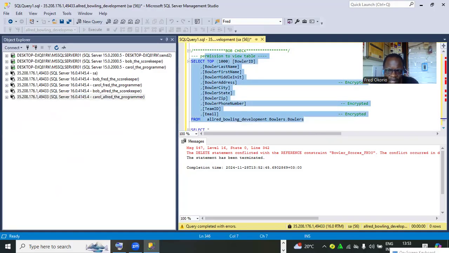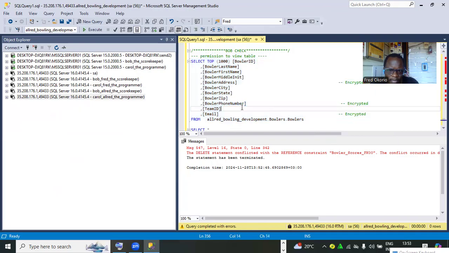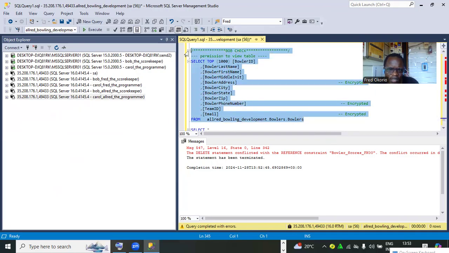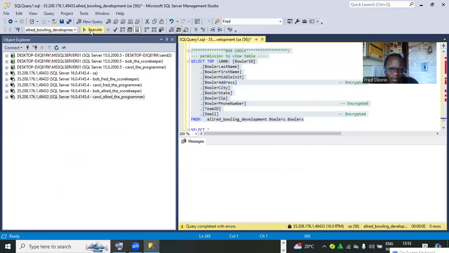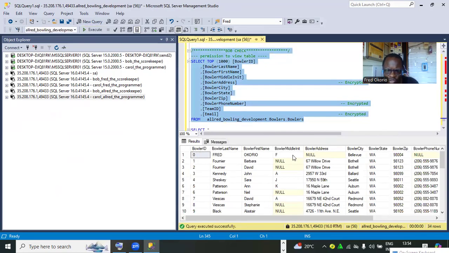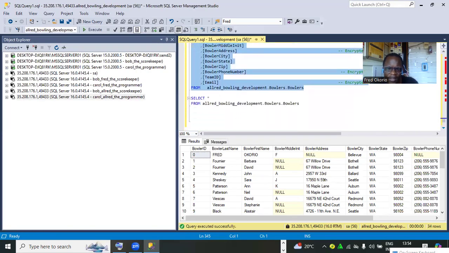Let's go right to the last bit, that is Bob. Let's do a run on Bob. Let's check. Also, some information is not being hidden from Bob, the scorekeeper. There's some work that needs to be done there.